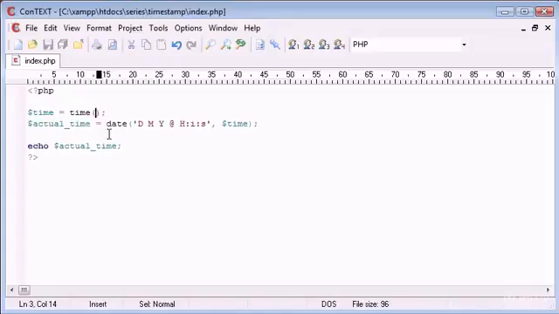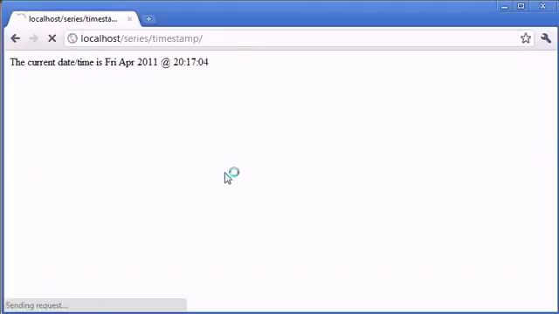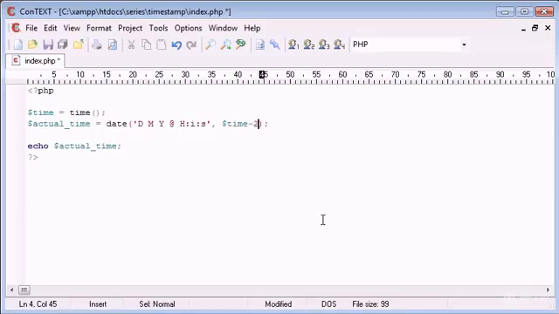We'll establish the timestamp here, and then here we can either say plus or minus a certain amount of seconds. So what we can do is say minus 20. So time minus 20, that's 20 seconds before what we're looking at. So let's refresh this. Now at the moment this shows, well, that's probably a bad idea. We'll say minus 60 for a minute.